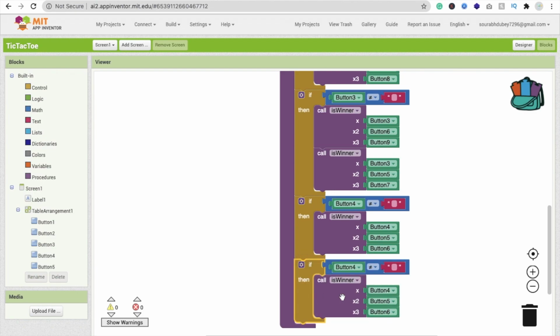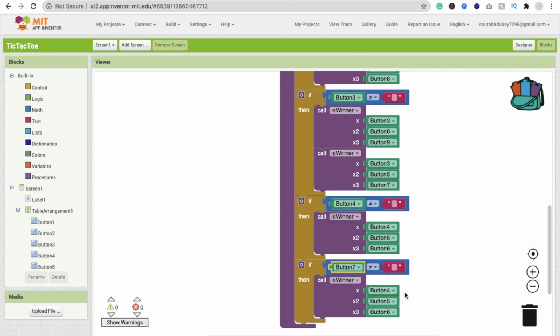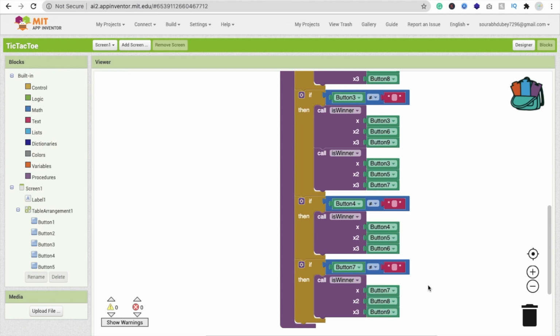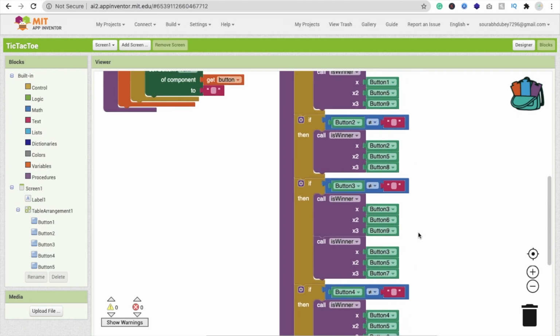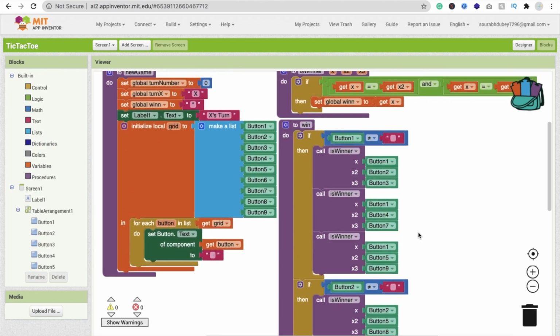Now just check the button from 7, that button 7, and we have to check the condition: button 7, and there should be 8 and 9, right? And there should be 9, like this. And all of this will check the condition for winners, right? Now that's the part for checking the condition.